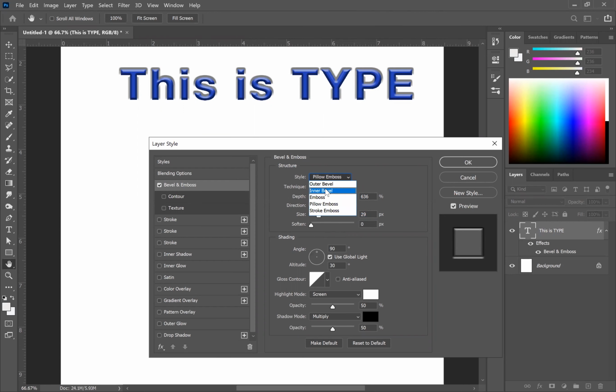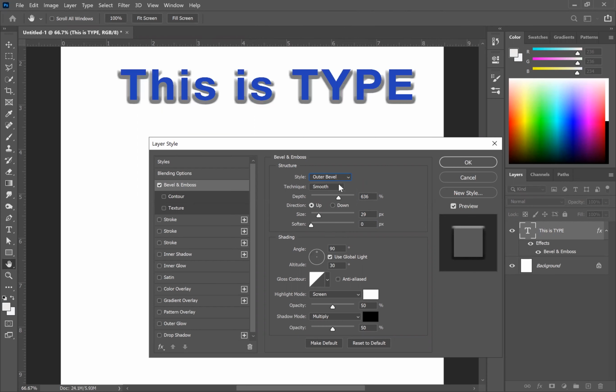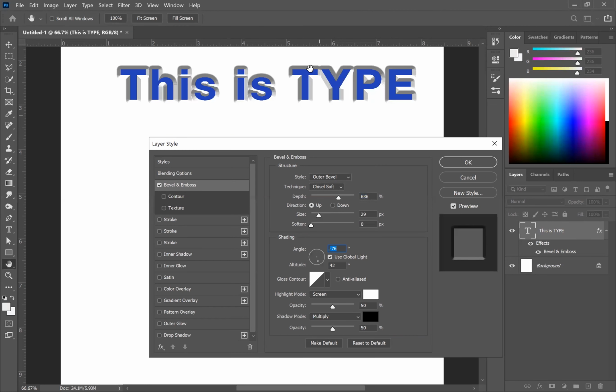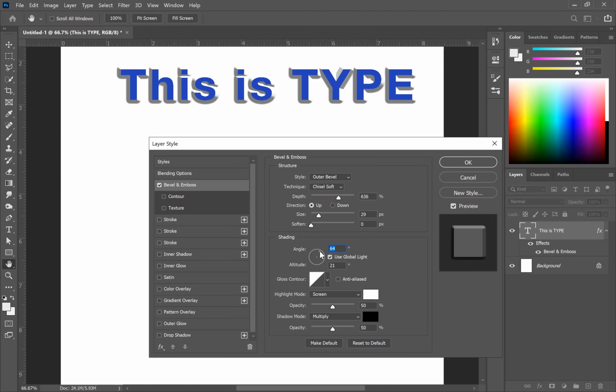I can even do it chiseled, so that instead of smooth, it's a chiseled, hard edge. You can see some of the chisel marks coming through. I can do chisel soft. And then I can change the angle of the shading. If I want the light to come from the bottom up, so the cast shadow's on the top, I can adjust the shading angle right here in the global light. I can also change the highlight mode from normal to screen, and the opacity of the shadow. Right now it's set to multiply. Those are the different options I have for bevel and emboss.